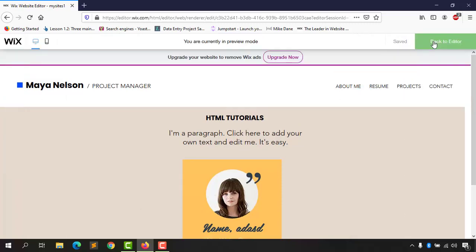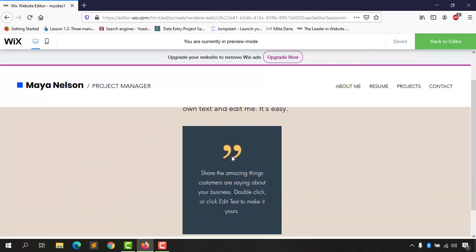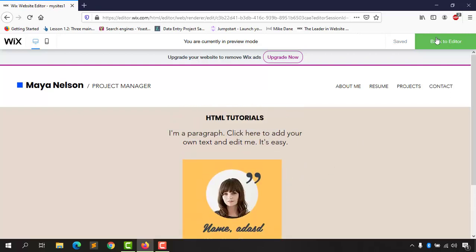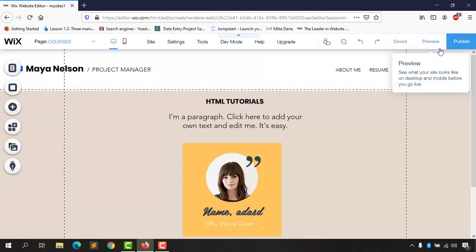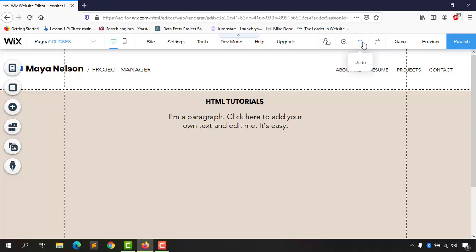Let's click on preview and just take a look. When I'm just hovering over the image, it is going to change up and showing us something else. So that's how you have to make your website fully functional. So I'm going back to the editor by clicking here, back to editor button, and after that I'm going to remove this thing. So I'm going to click on undo, as this is not the part of my plan which I want to show you here.